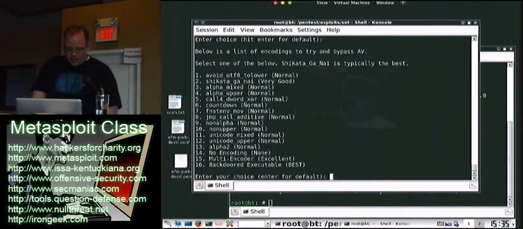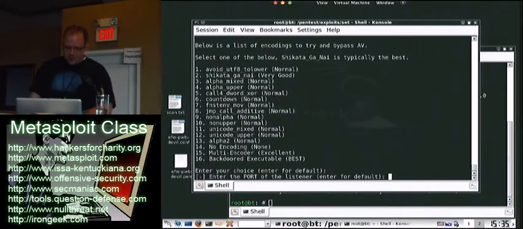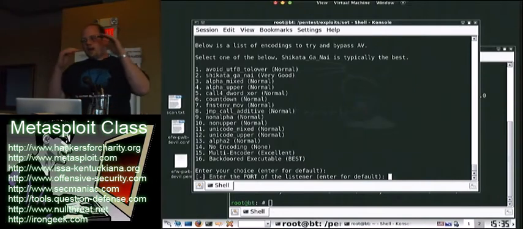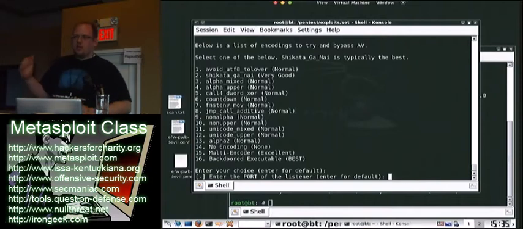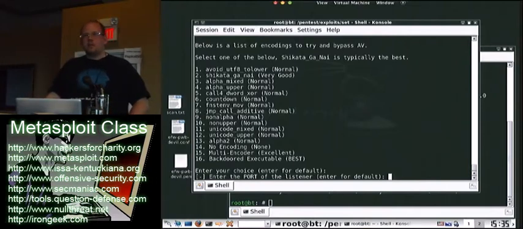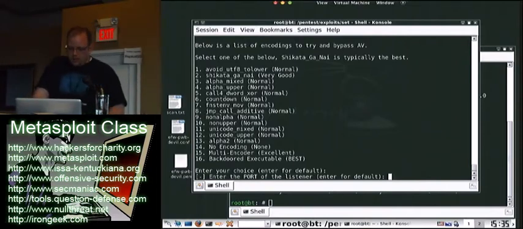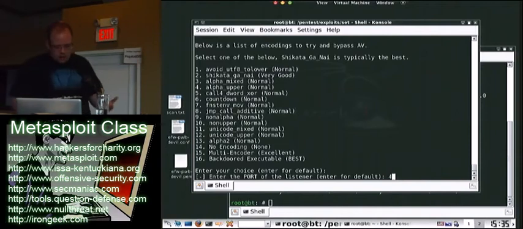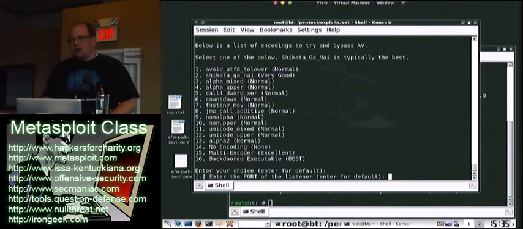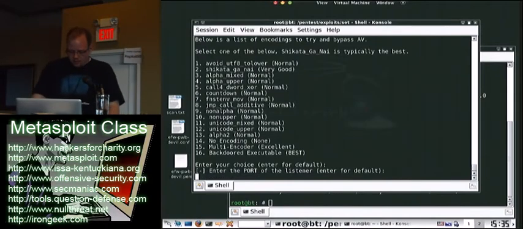Okay. And I'm just going to hit enter. So we're going to use the default, but you can do multi-encoder. Multi-encoder will Shikata ga nai it, it'll alpha encode it, it'll Shikata ga nai it again, and do a bunch of other encodings, to try to get around antivirus if you didn't want to do the binary. You can also specify your own encoding if you want to. We can also enter the port here. So I'll just use the default, which is 443. But you can specify whatever port you want the actual payload listener to be running on.